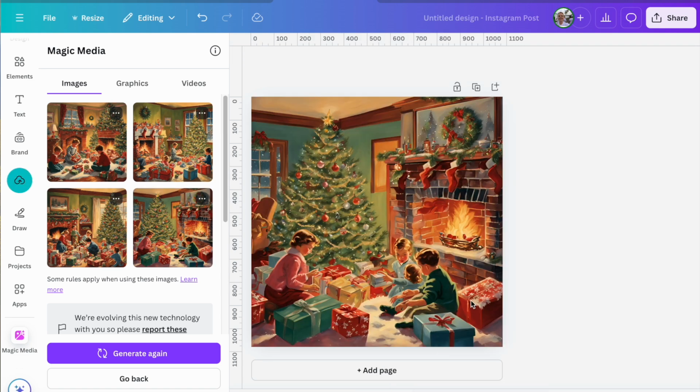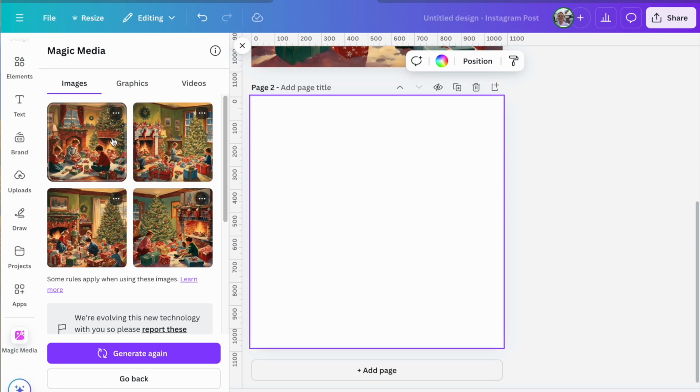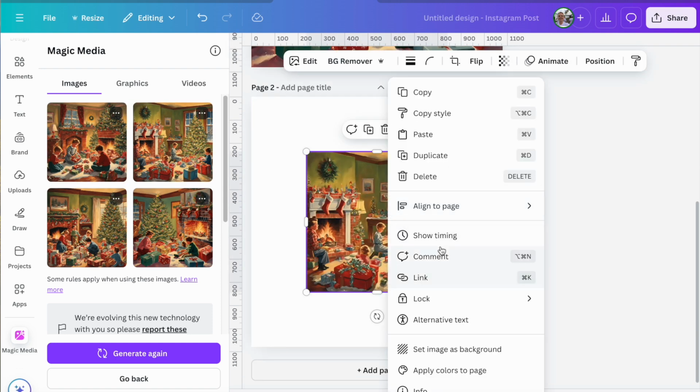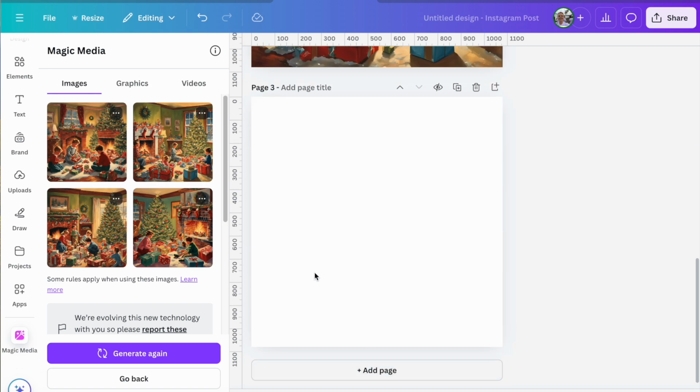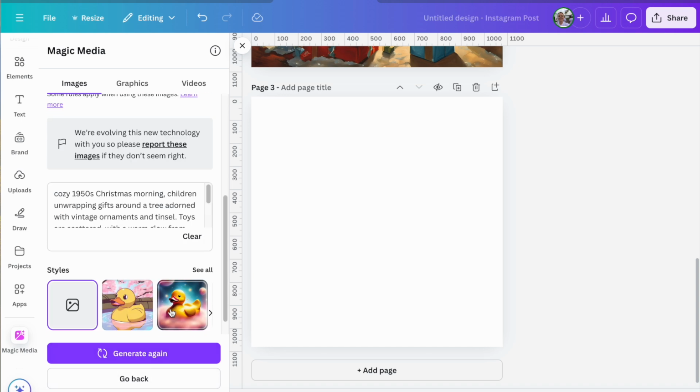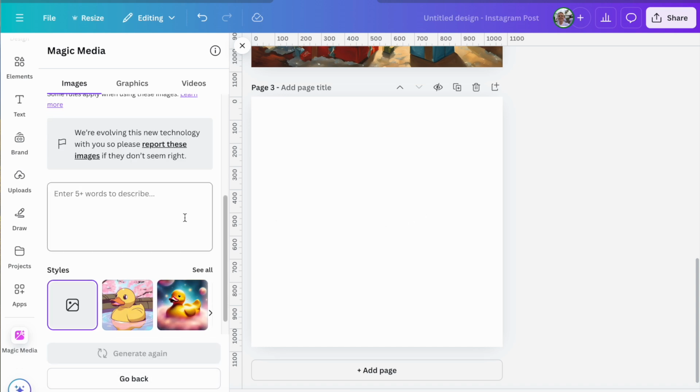And we have this one. It's very cute too. You know, I'm going to save two of them, and then they can be used for my Christmas social media. So we're going to go back and we're going to write something else.